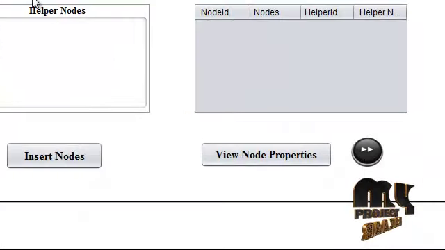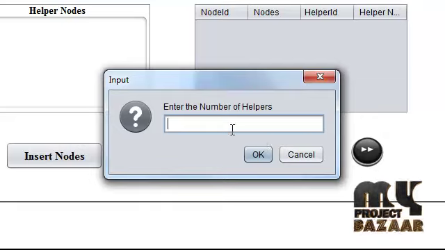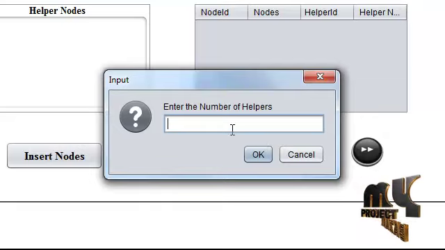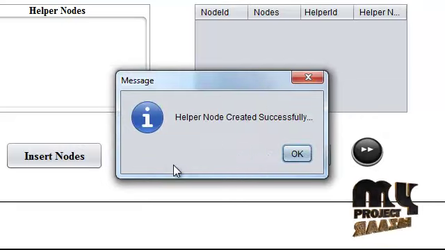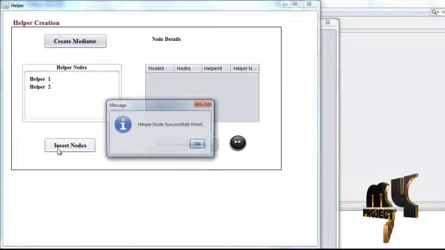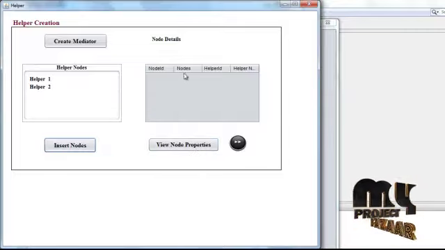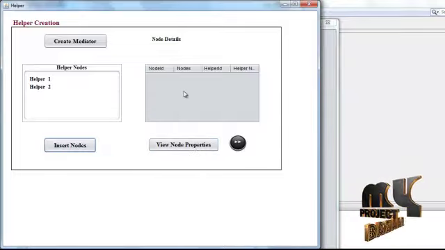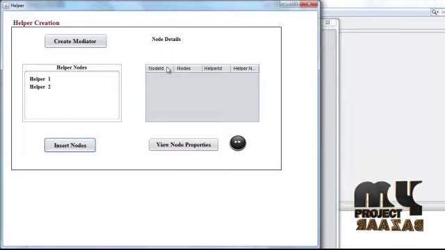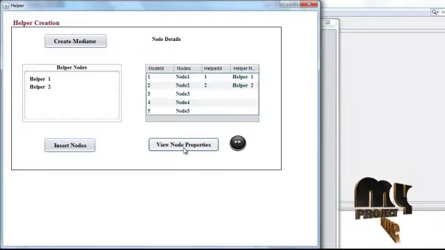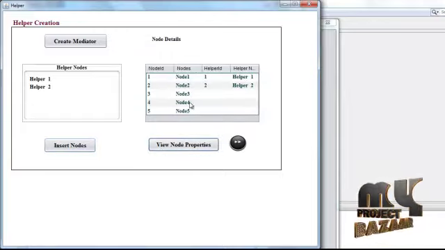Then click this symbol, create mediator, which is the helper node. Enter the number of helpers in this frame. Click OK. Helper nodes created successfully. Insert nodes. Helper nodes successfully inserted in the database. Here we can get the node details on the basis of node ID, nodes, helper ID, and the helper node. We click view node properties, and we can identify the node details.